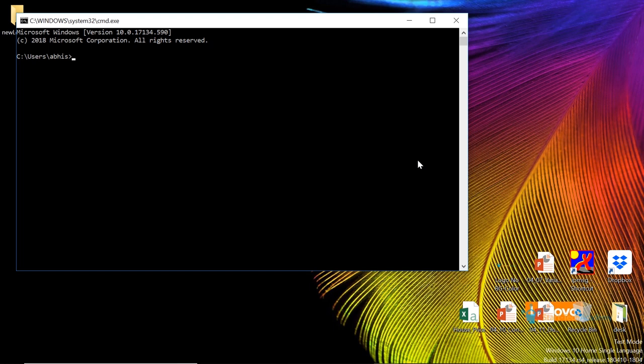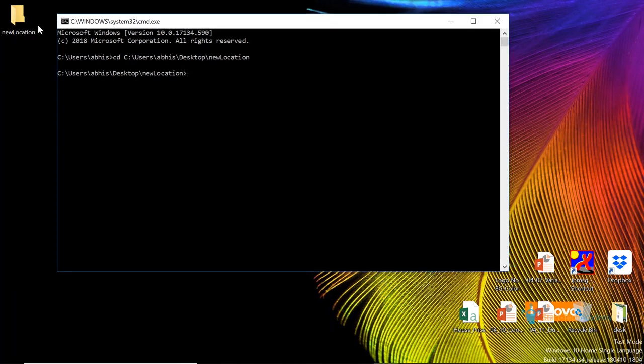To change the directory, we will write CD and then after a space, we will mention the location of the new folder. Hit enter. You can see earlier my default directory was user Abhish. Now I have moved this directory to this new location, the folder I created on the desktop. And just like with our previous method, I will write Jupyter Notebook.